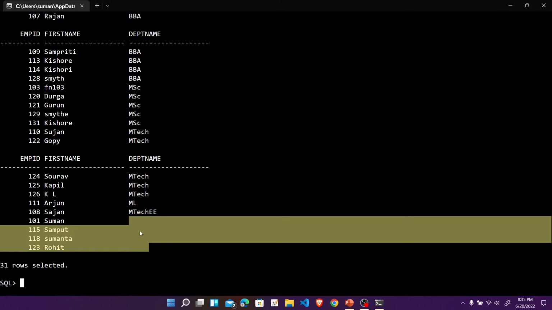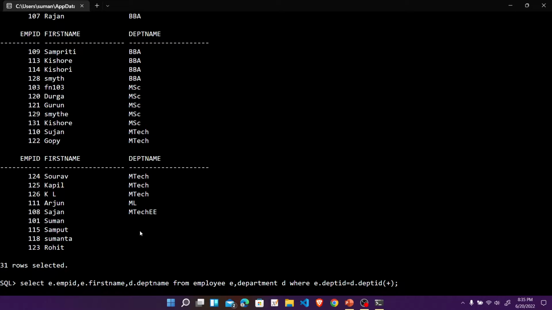Now about the right outer join. Just change the plus operator or sign from the right of the d dot dept id to the e dot dept id. So once again we are writing the same statement, just here we are changing the position of the plus. So within parentheses we are writing the plus here and press enter.